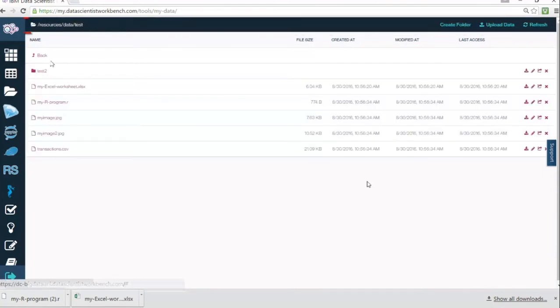To know where you are, just look at the file or directory path at the top left. To return to the Data Scientist Workbench home page, click this icon, located at the top left.